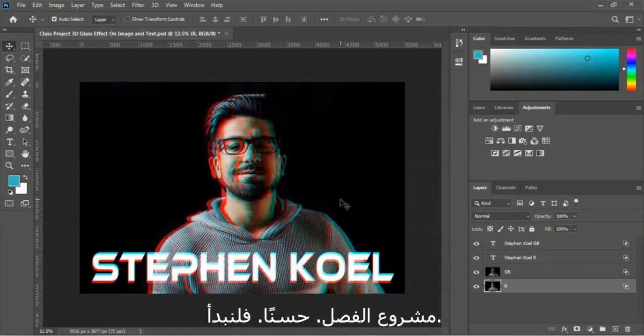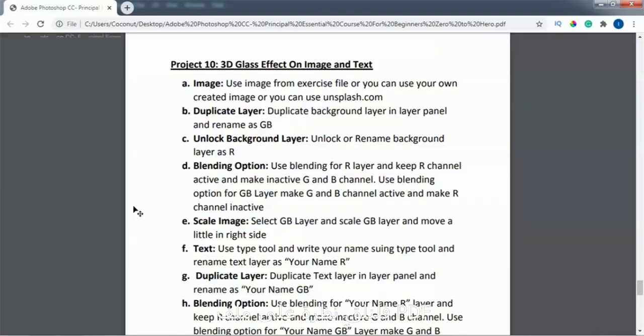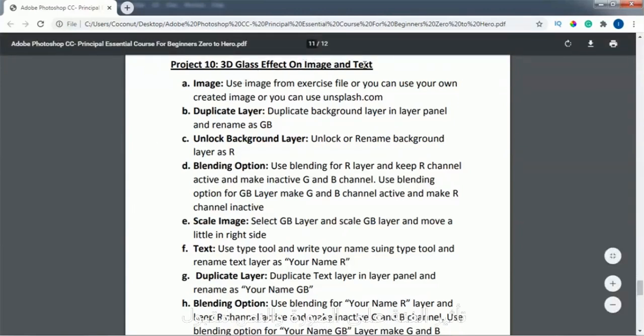project. Okay, so let's take a look at our PDF file, because the PDF file will help us to complete the class project, or you can take a look at our last lesson so you can follow it, and the last lesson will also help us to complete the class project. Okay, so let's take a look at the PDF file. Here is our PDF file and the name of our class project: 10, 3D glass effect on image and text. Okay, so let's follow the steps.